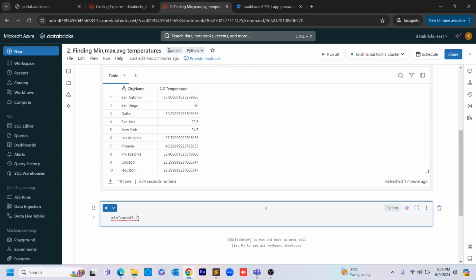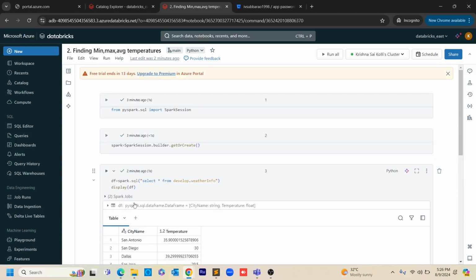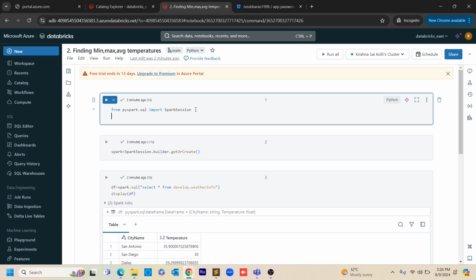So here, df.agg of the minimum value of whatever column you have specified. Here our column name is temperature, right? So temperature. If you see here, we are having an error. We don't have the col function and the min function here. So for that, we need to import from pyspark.sql.functions.